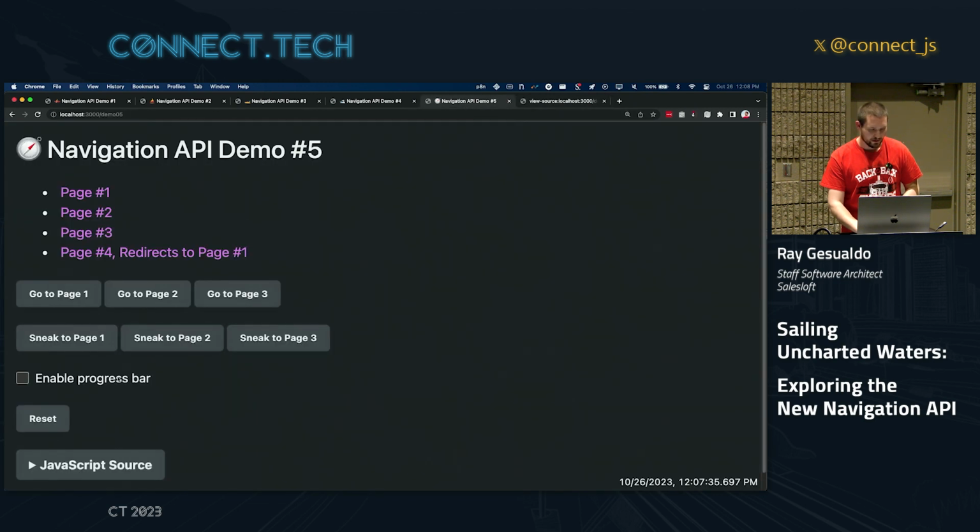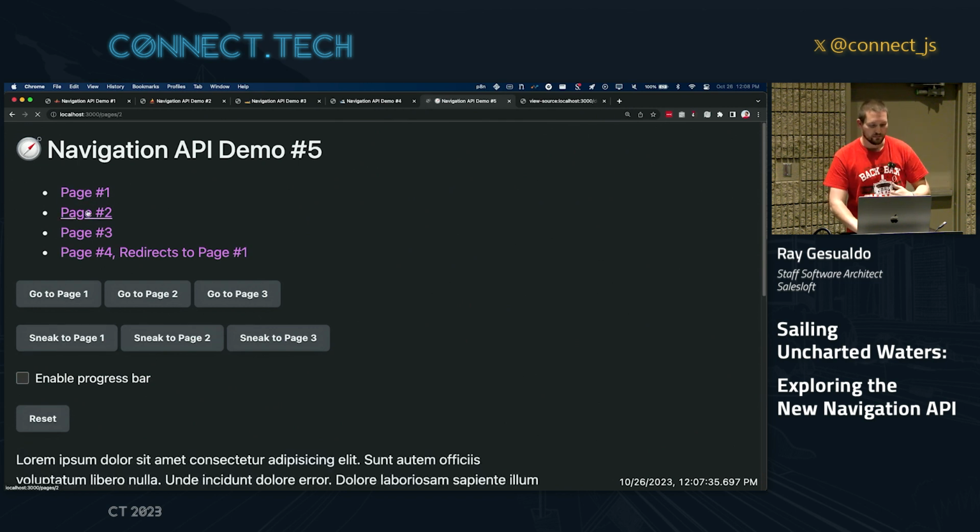Let's look back at the demo. I use the word sneak here. These are going to be replaces, right? Where we are at one place in the history, and we're just going to replace it with another. So let's say I click page 1, then page 2, then back to page 1, right? So in my history, it's 1, 2, 1.